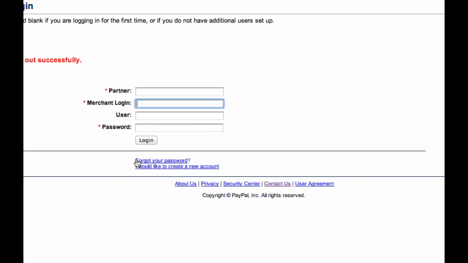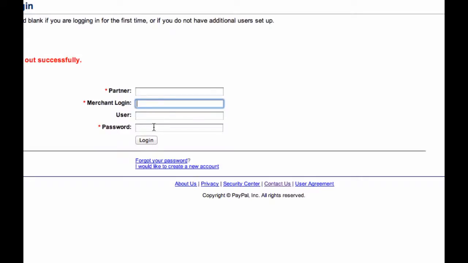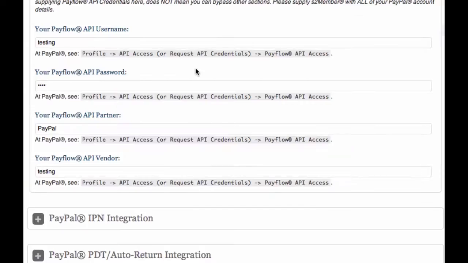And the merchant login is something that either PayPal gives you or you set up when you sign up for PayPal Pro. I honestly don't remember which it was. But you can use your merchant login. You don't have to set up a secondary user. You can just use the merchant login for your username. Your password is the same password you'd use to log into your PayPal Manager. So that's pretty simple. The API partner, if you're using PayPal Pro, will always be PayPal.